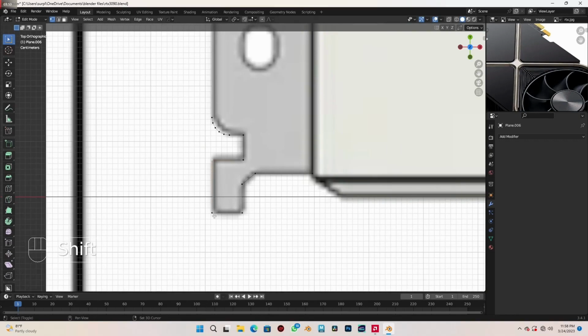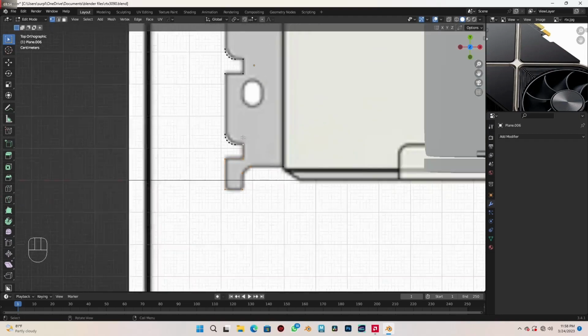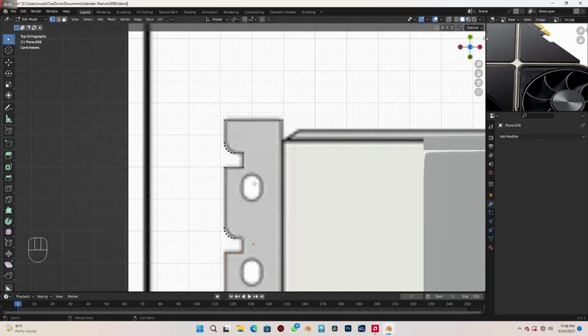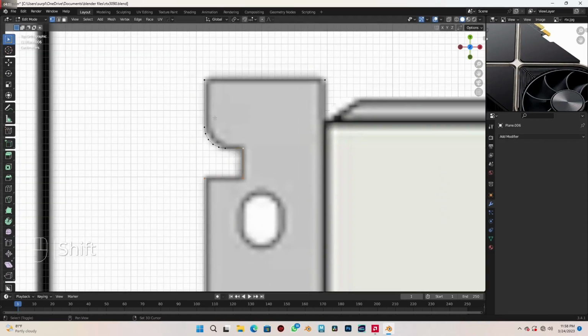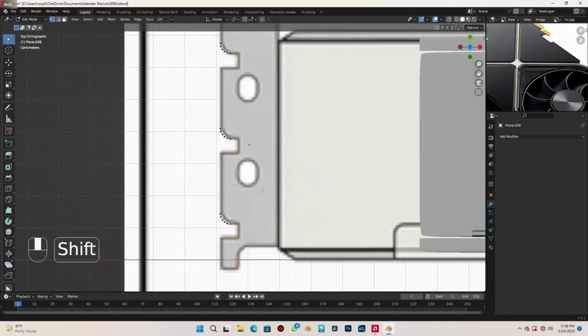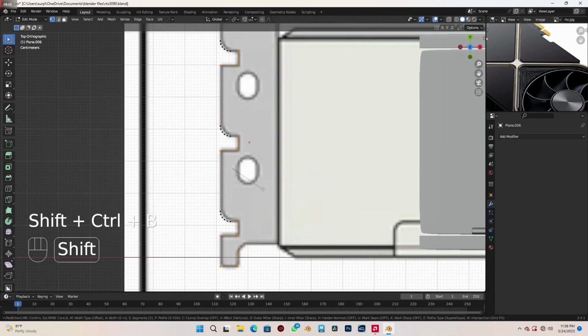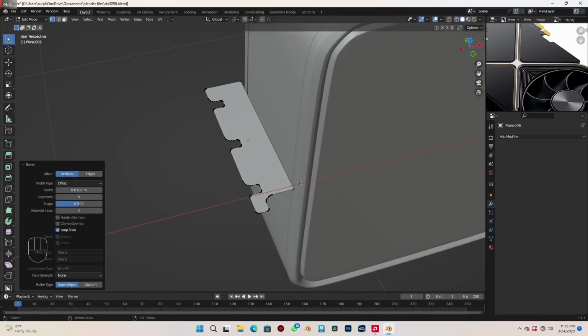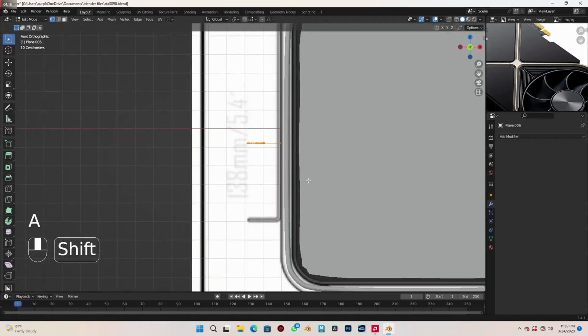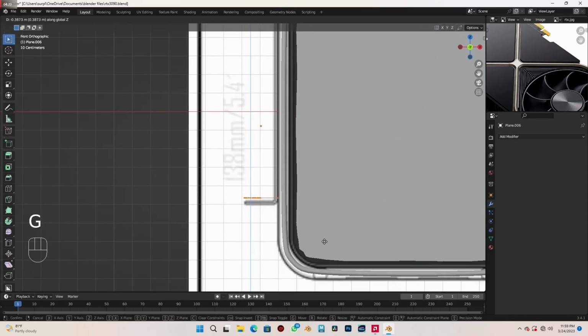Let's select these vertices. And these. Don't select these two. So the same thing, Control Shift B. Let's bevel that like these. Okay. So let's go to front view. A to select everything. I'm going to bring that down here.